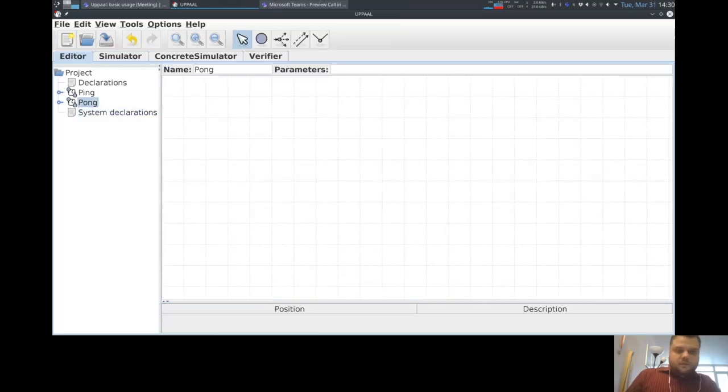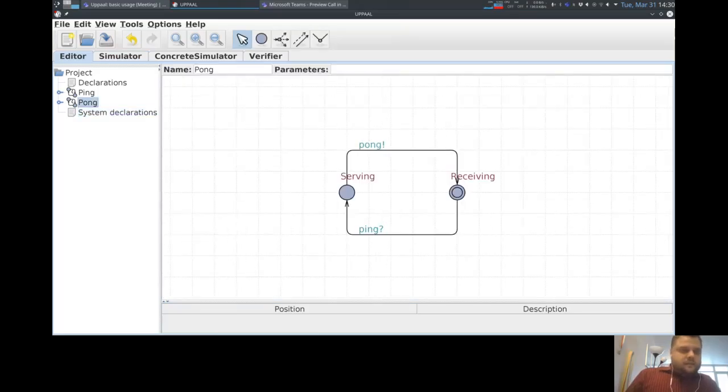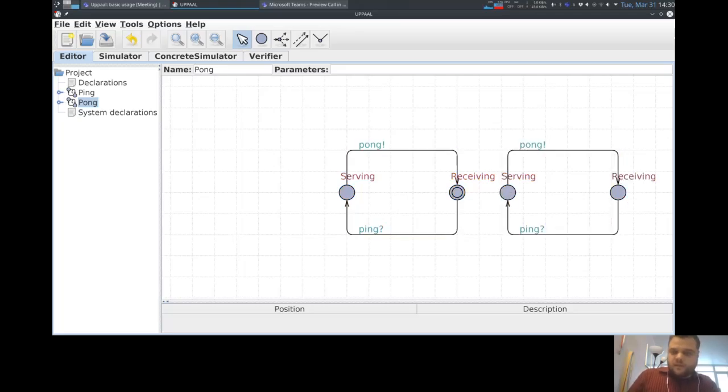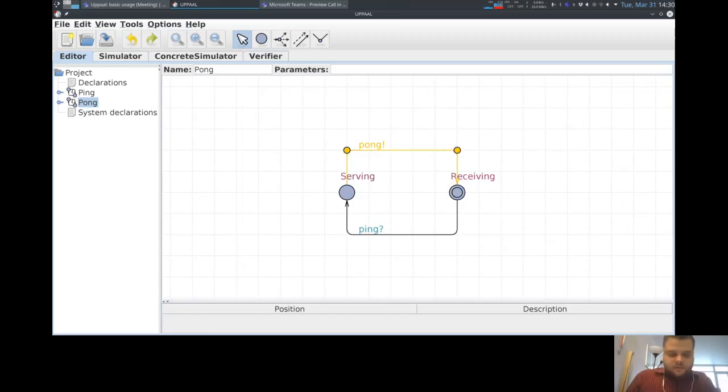Right, besides dragging and dropping, it's also possible to use the copy and paste feature. If I just select something, Control-C, Control-V, it creates a new copy of it. If I select just an edge, Control-C, Control-V, it creates the edge, but the edge alone cannot exist without a location, so it will also attach the locations.